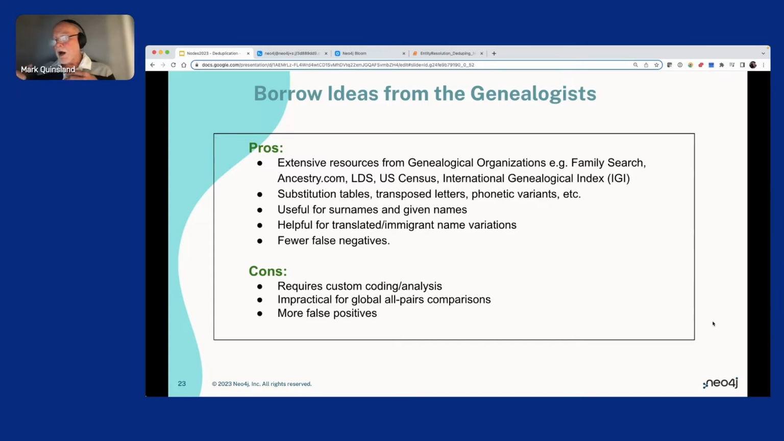So anyway, it requires custom coding to put this stuff in, which is again can slow things down, but it's very deterministic. You can put these rules in, and you would want to do these when you're comparing two people. When you're looking at this, not when you're comparing a billion people to another billion people. That would be a very, very, very slow process. So when you're doing this, it's very impractical for global all pairs comparisons.